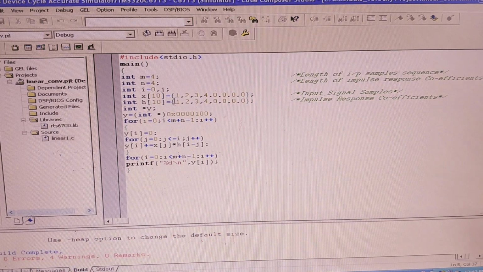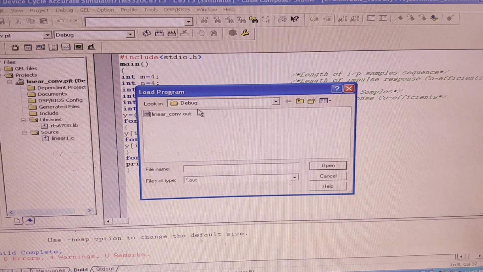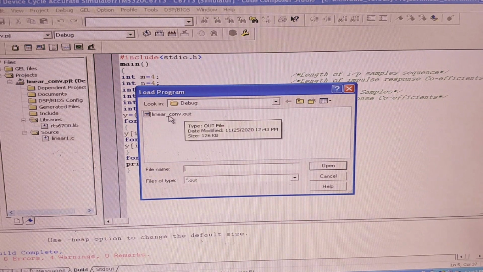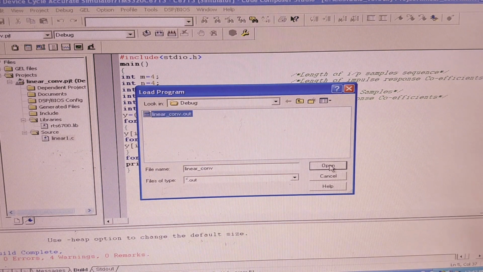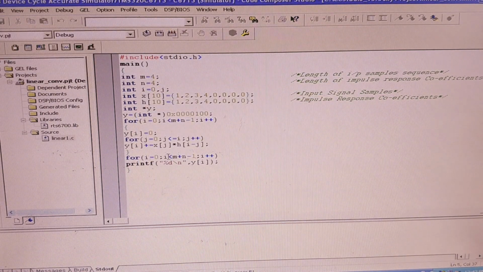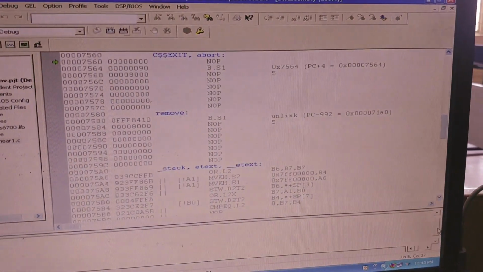At this stage, your output file will be ready, which you have to load by going to load program. Inside a folder called debug, you will have a file with your file name and extension .out. Select that particular file, open it. So now it is loaded. Once it is loaded, you can run it. Upon running, the output can be seen in a tab called standard out. So here you have the 7 values corresponding to the inputs which we have given.